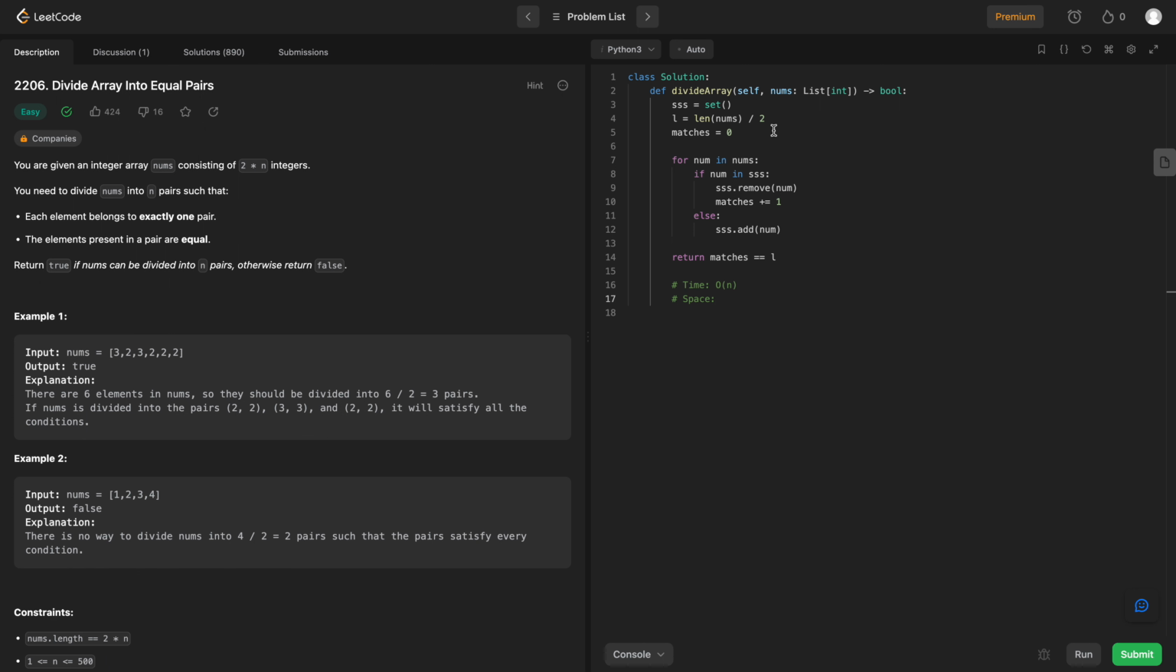Space complexity, we are creating a new set and adding and removing values to it. So our extra space that we're using is going to depend entirely on the length of our set. And that is the only other data structure we're using, so that means our space complexity is going to be equal to the length of our set. And that'll do it for LeetCode 2206, divide array into equal pairs.